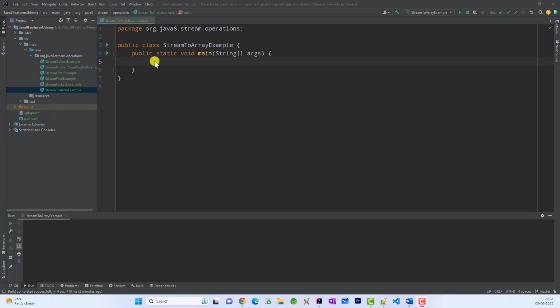In this video, let's talk about the toArray method. So basically what toArray does is it converts a stream to an array. Okay, so let's take an example for that.